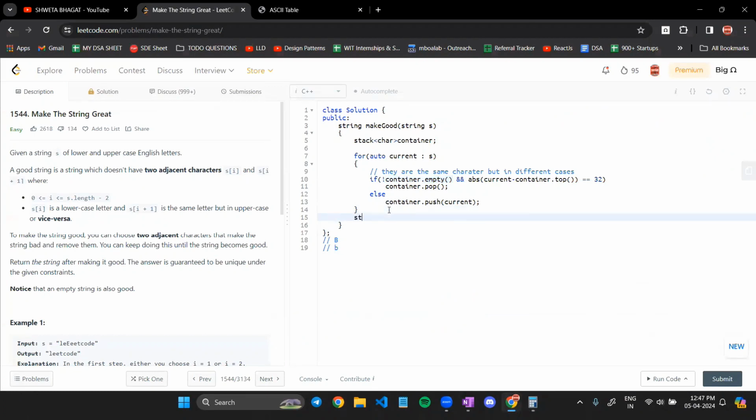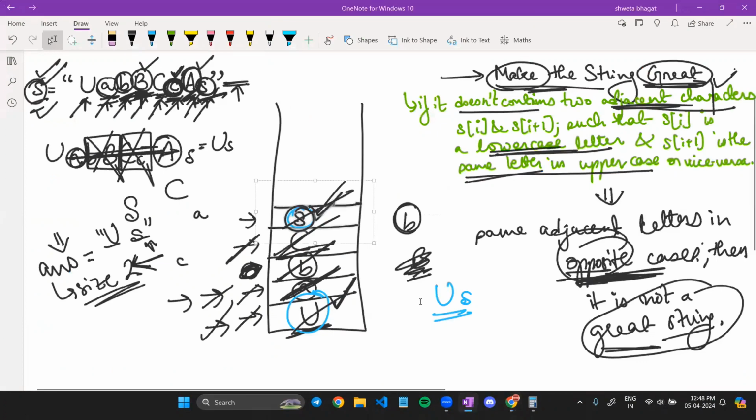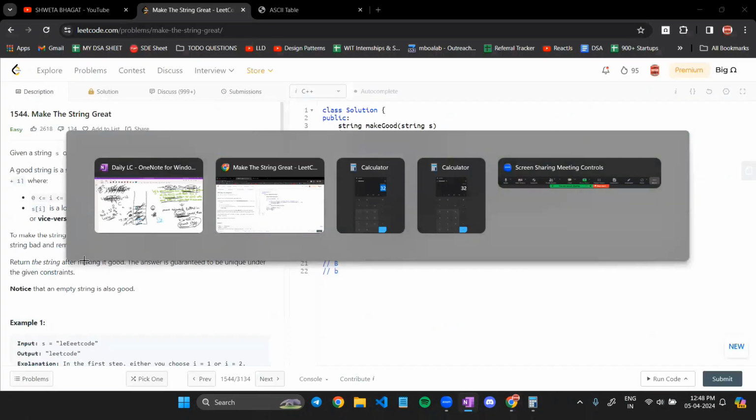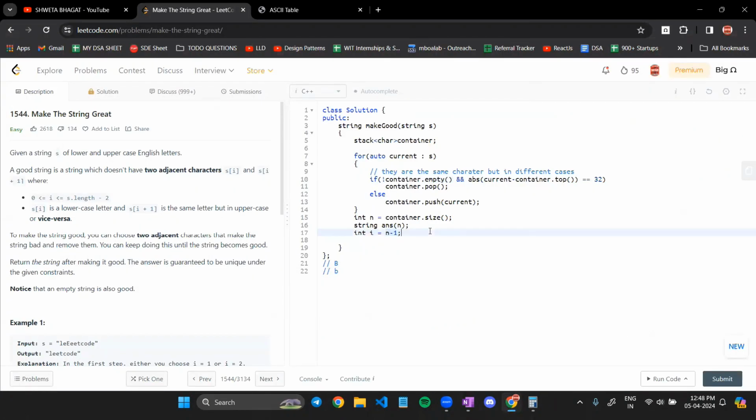Now we will create an answer variable, and what would be its size? Its size would be the same as the size of the container, so we'll say container dot size. So we will create an answer of size n, and let's take a pointer I, which would initially be pointing at n minus 1. And why is it pointing at n minus 1? Because I explained that the values that we will get from the stack will be in the reversed order, correct? So we will start populating our answer from right to left. That is, we'll start adding the values from the end and then move towards the start. That's why I have taken this I pointer pointing at the end of the answer, correct?